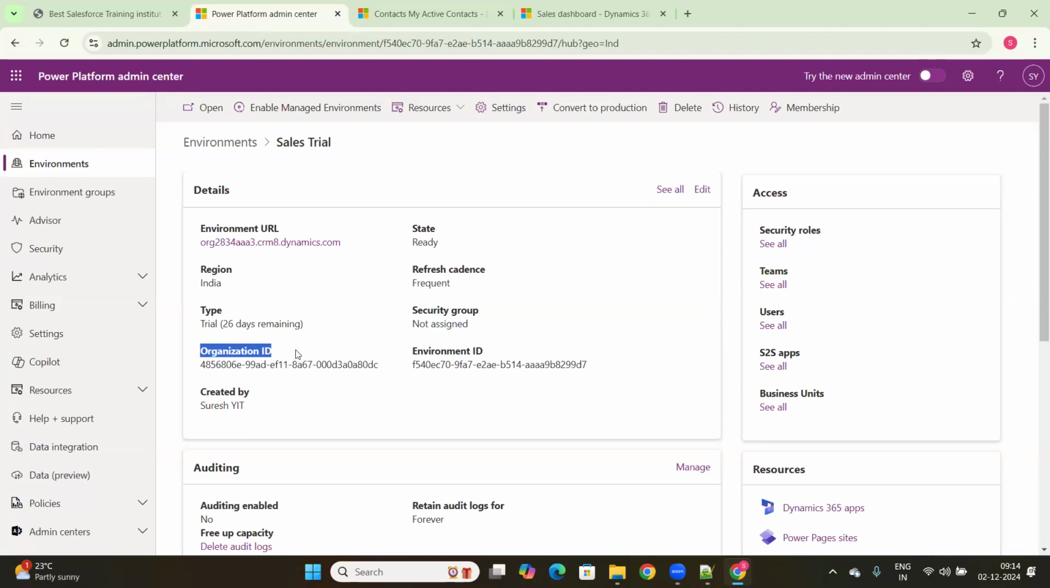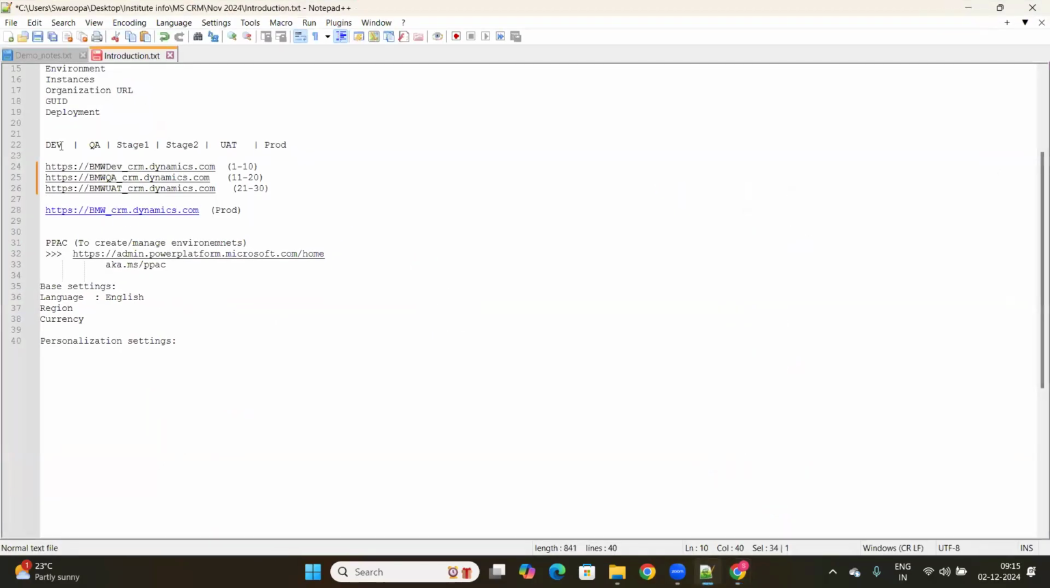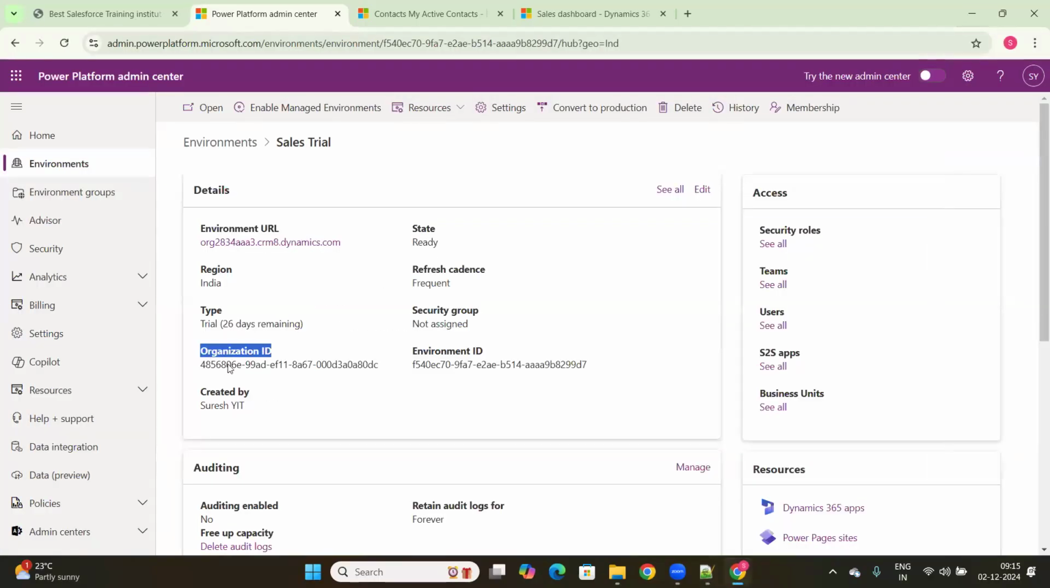For everything, as I said, you can see some GUIDs. Yesterday, in terminology, we discussed the GUID, that is, global unique identifier. In the same way, the organization ID, for the organization and also the environment, is in GUID format. This is the GUID for this organization, and this is the environment for this organization URL. Who created this one? Suresh YIT. So I have my own user in this instance. Who created this instance? It shows my name, right?